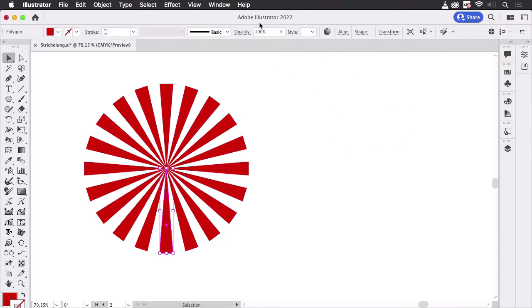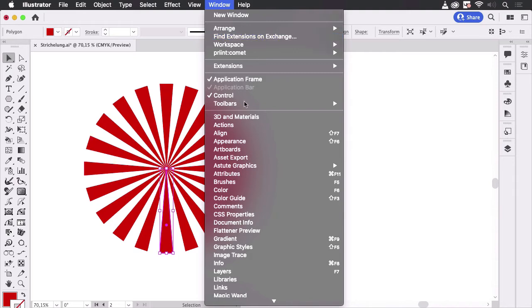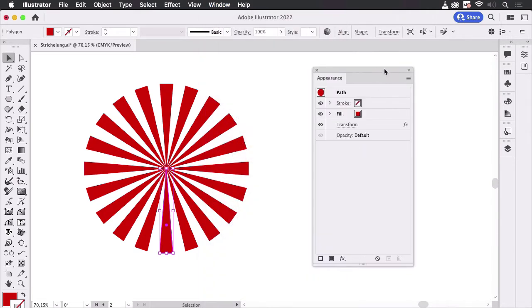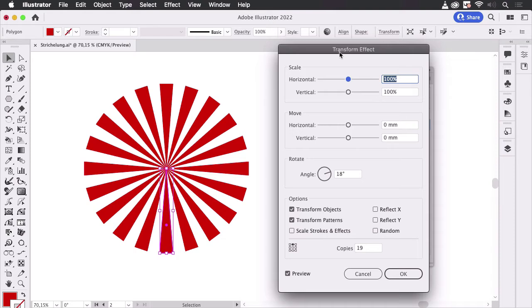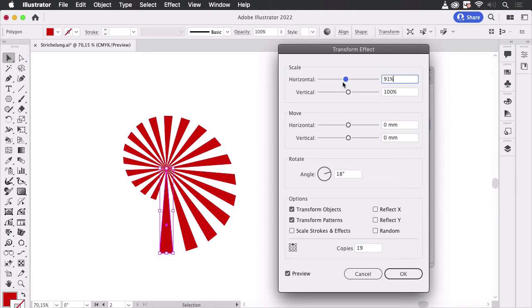And in order to do that, what we need is the appearance panel. Let's open it in here. So you see there's the transform effect. So we can, of course, edit that base shape by just using the transform handles of the bounding box, but we can also do it using the effect. In order to edit the existing effect, you can just click on it and open the dialog box. And now we can, for instance, scale that horizontally, and you get this kind of shape.